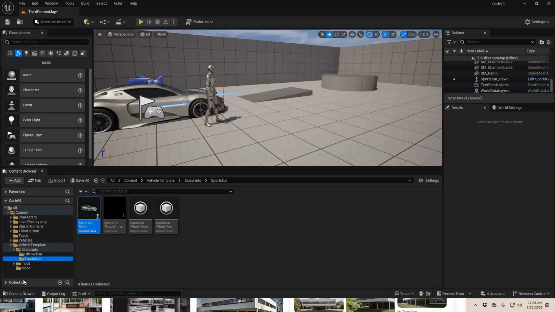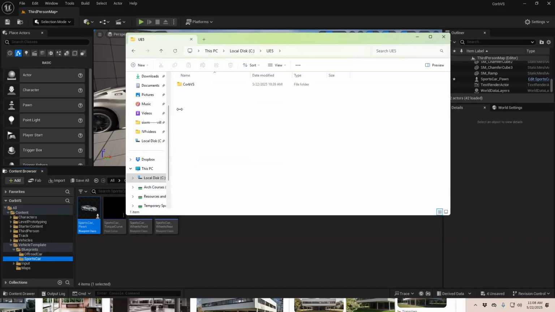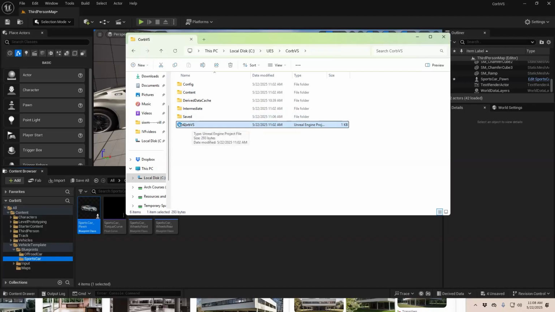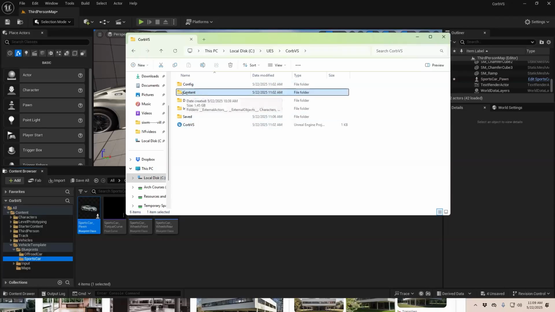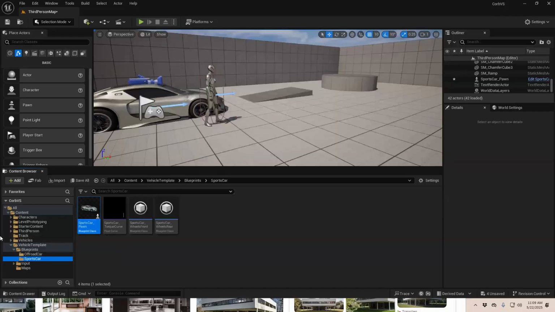If I go to the actual Windows Explorer and go to UE5, here's the project folder that I just created. This entire folder is my project. Even though I go into it and see there's an Unreal Engine project file, this is not your project, so moving this by itself is going to do nothing. You have to move the entire folder. In my project folder, I have a content folder. If I open it, this is exactly the same as this. So it's literally Windows Explorer within my Unreal Engine project that I have access to.